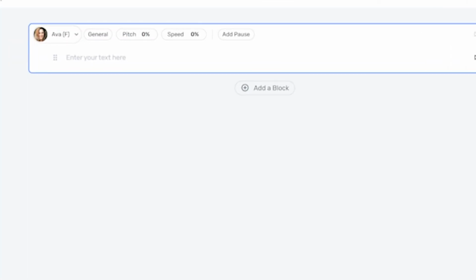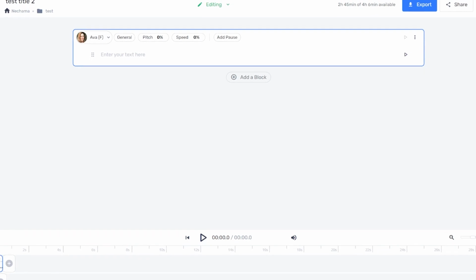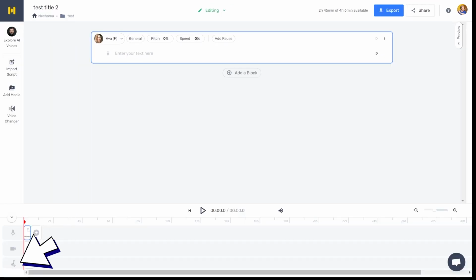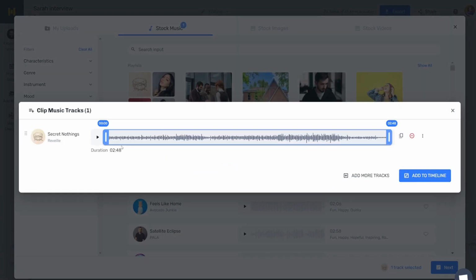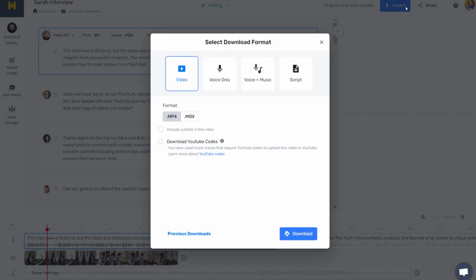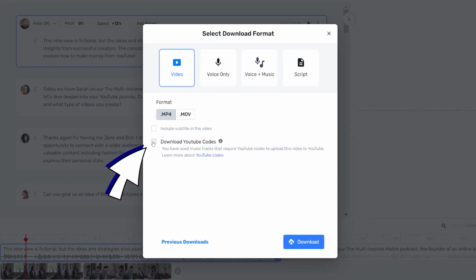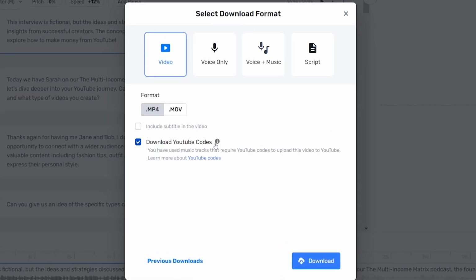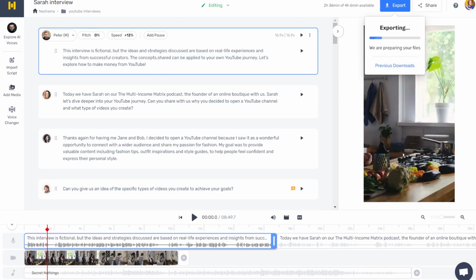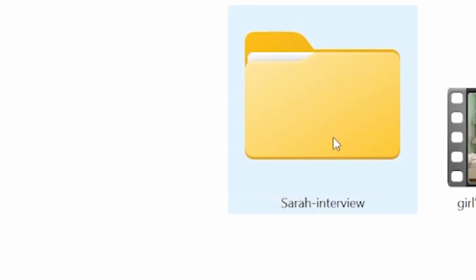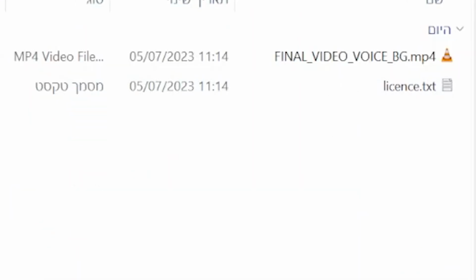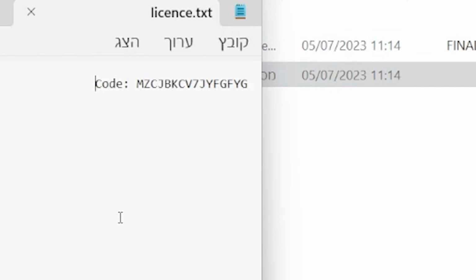When you create your AI voice using Murf AI Studio, you can add background music from their library of stock music tracks. To avoid any content claims, Murf AI provides a unique YouTube code for each song used in your video. After finalizing your video, click on the download button. In the download option, make sure to check the box that says include YouTube codes. On your computer, you will find a zip file containing your video and a text file. Open the text file, and you will see the YouTube code for the music used in your video.